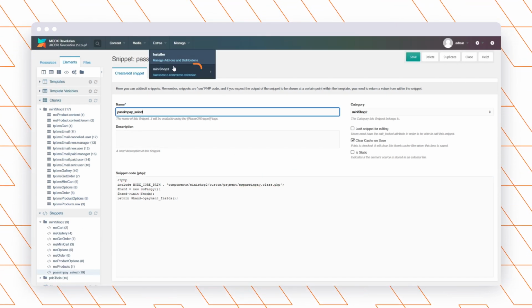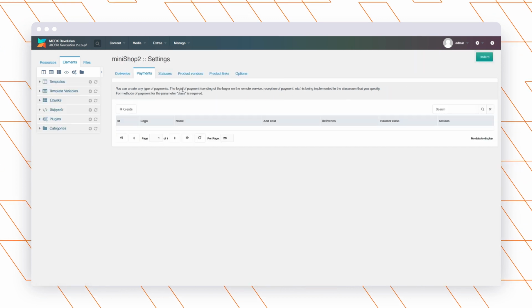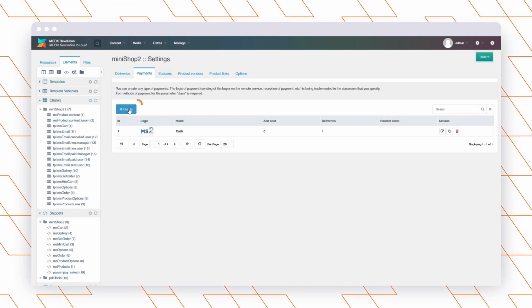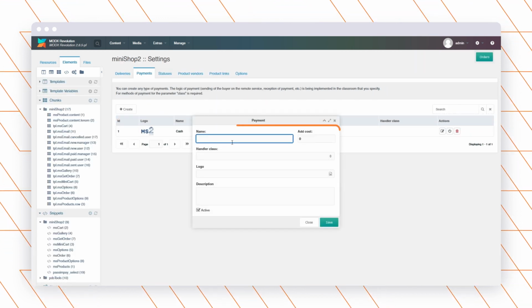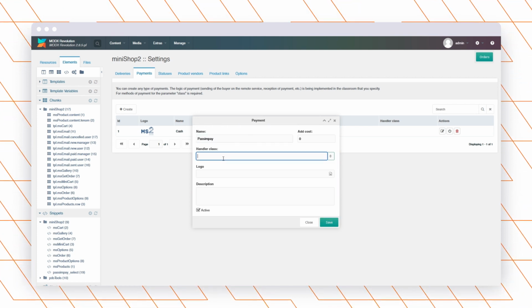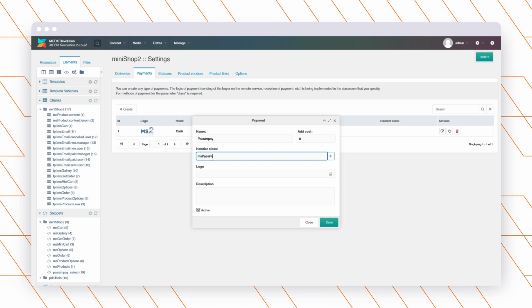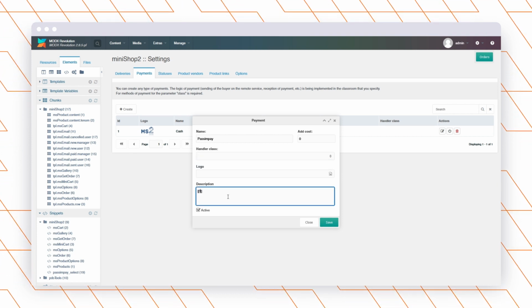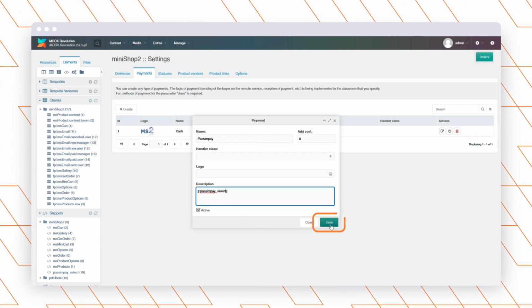Further, we need to add a new payment method. Go to Extras and open the Settings page. Click Create and fill in the fields as it is shown in the video. In the description, specify the snippet name that we have just created. And save the changes.